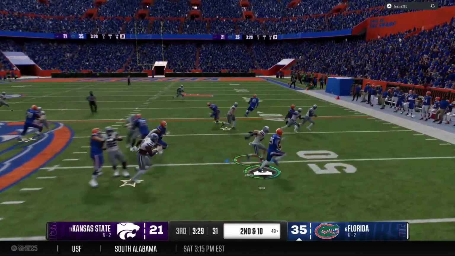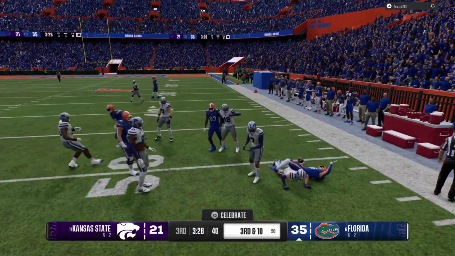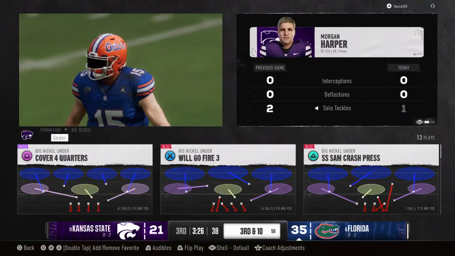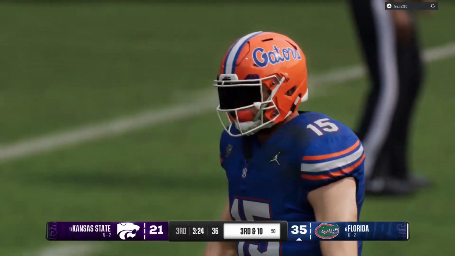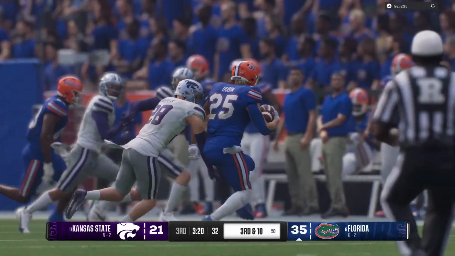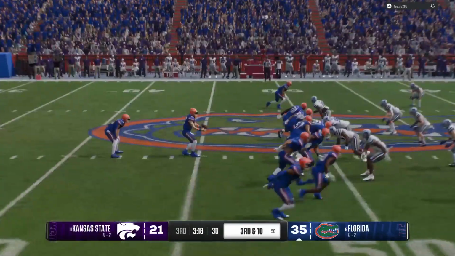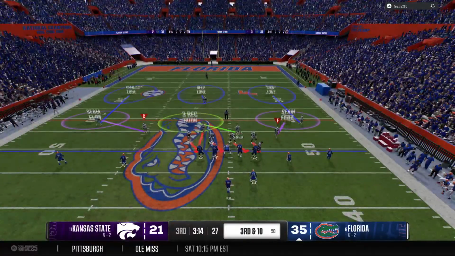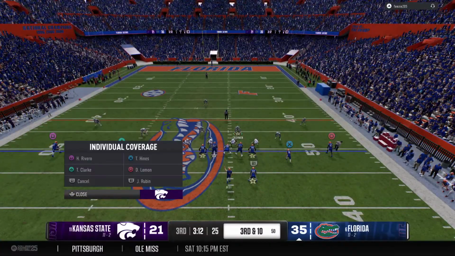Keep it on the ground. There's the handoff. Zero running room. Stopped right at the line of scrimmage. No gain on the play. Third down coming up. So the ball at midfield, and now the offense facing a 3rd and long.